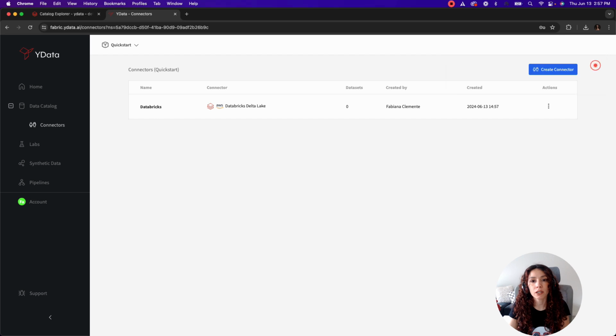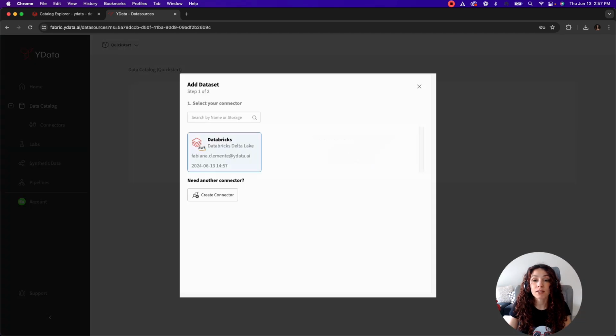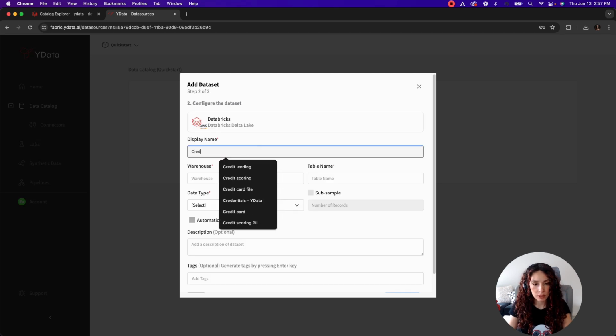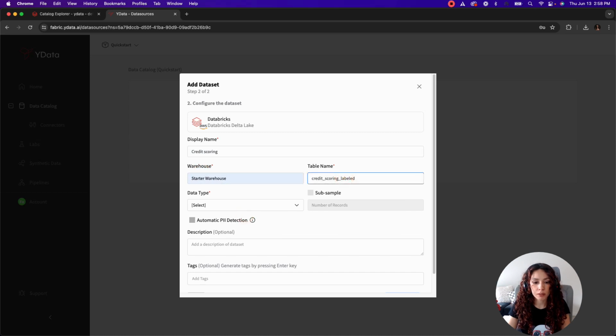As soon as our connector is available, we can finally create our first data set. Jumping back into our data catalog, I can just add the data set, select the connector that I have available, give it a name. So in this case it is credit scoring. We can select the starter warehouse, paste the table name, select whether it's a tabular or time series in case there is a time dependency in between records, in this case a tabular, and select if we want PII detection.